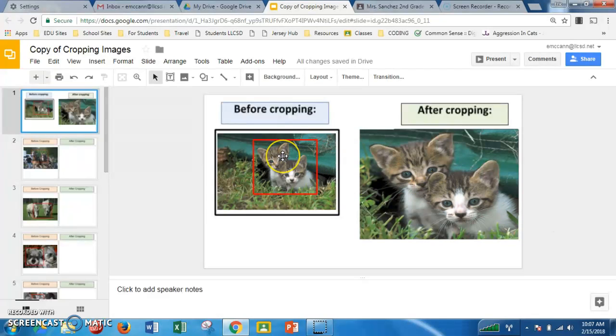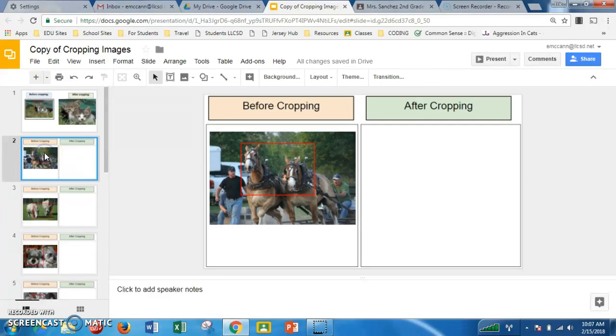On how to crop the image and resize it. So what we're looking at is the original picture right here, and then a picture that's zoomed in after cropping that doesn't have the red bars anymore. So I'm going to show you how to do that. Let's go to slide number 2 and we'll go over it.